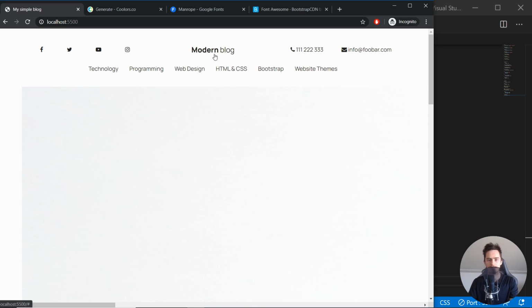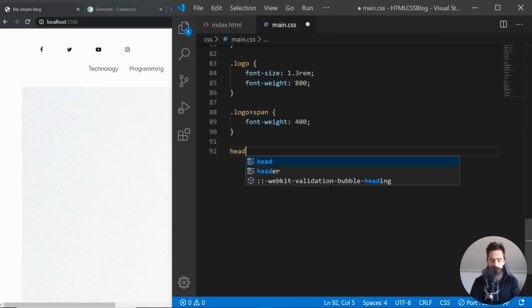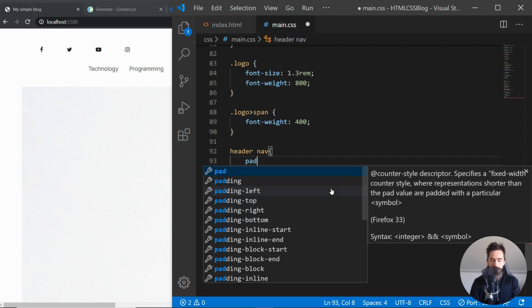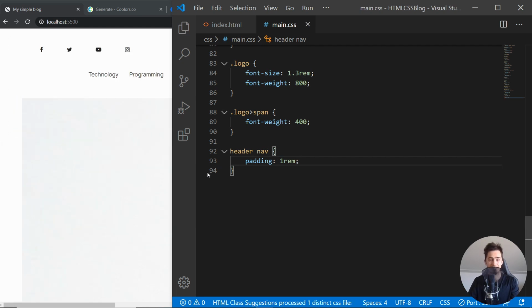Yeah, there it is. I think that this looks actually nice. Let's just go with that. And let me also style these items. So for the navigation, so header navigation, let me just add some sort of padding around this. So padding of around 1 rem, probably something like that.